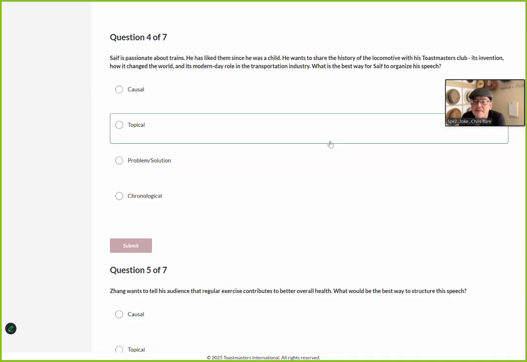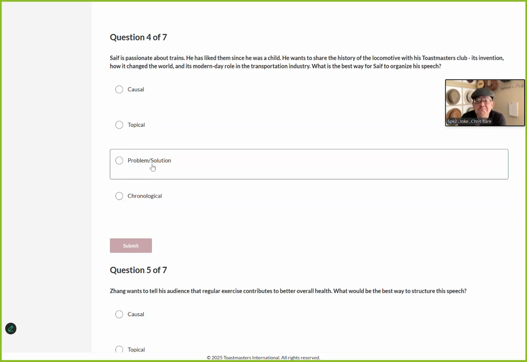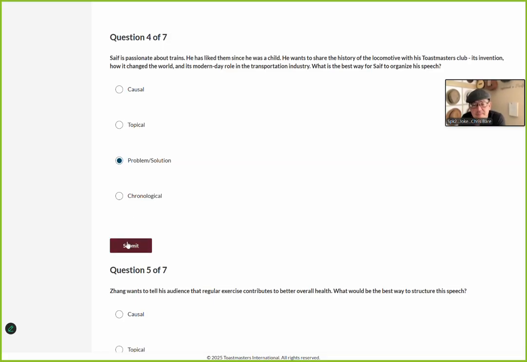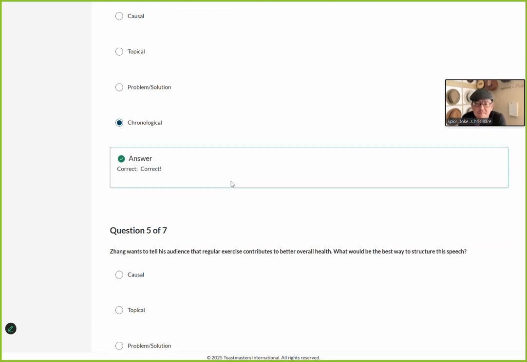It's like he's passionate about trains. He's liked them since he was a child. He wants to share the story about the locomotive, its invention, how it changed the world. What is the best way for him to organize his speech? Thinking maybe chronological, because he has history. Or problem solution to the locomotive, I guess, how it changed the world. Chronological. I was thinking topical, but maybe chronological. I don't know. Let's see. I would say chronological, yeah. Okay.